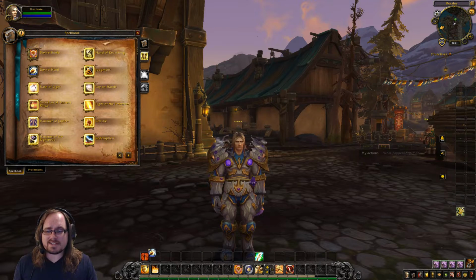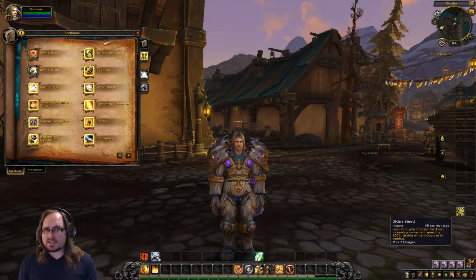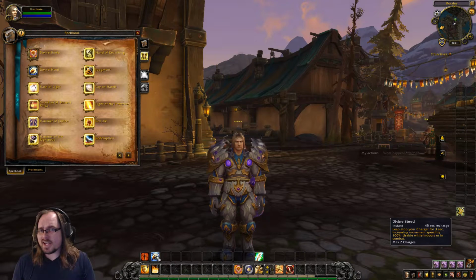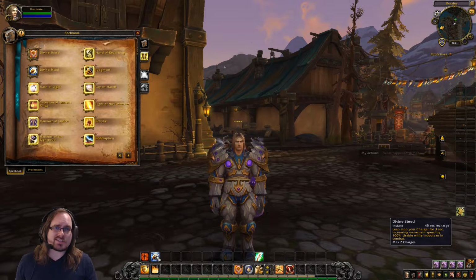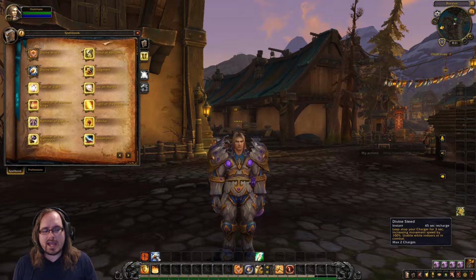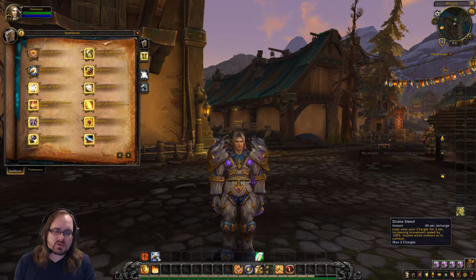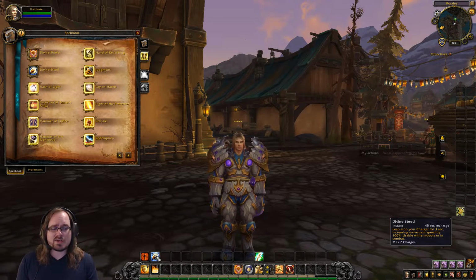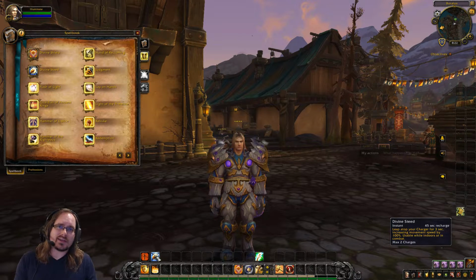Next up, we have Divine Steed. This is a movement utility ability. It's instant cast with a 45-second recharge. It starts with 2 charges, and this is going to cause you to leap atop your charger for 3 seconds, increasing movement speed by 100%. You can use this while indoors or in combat.